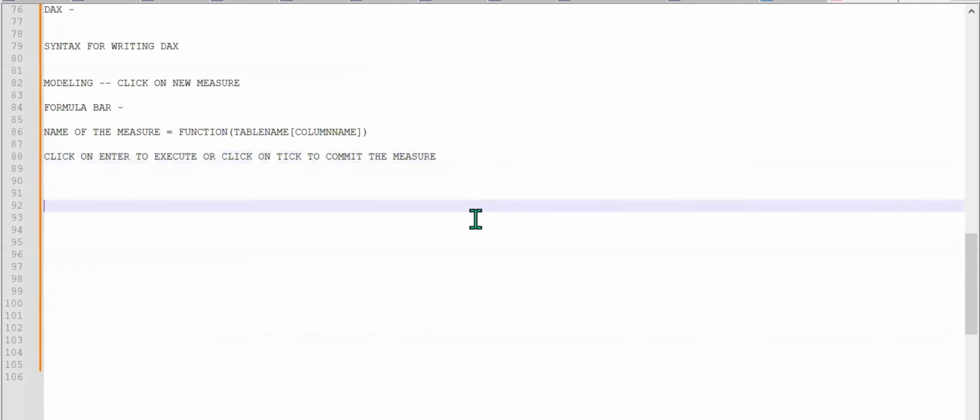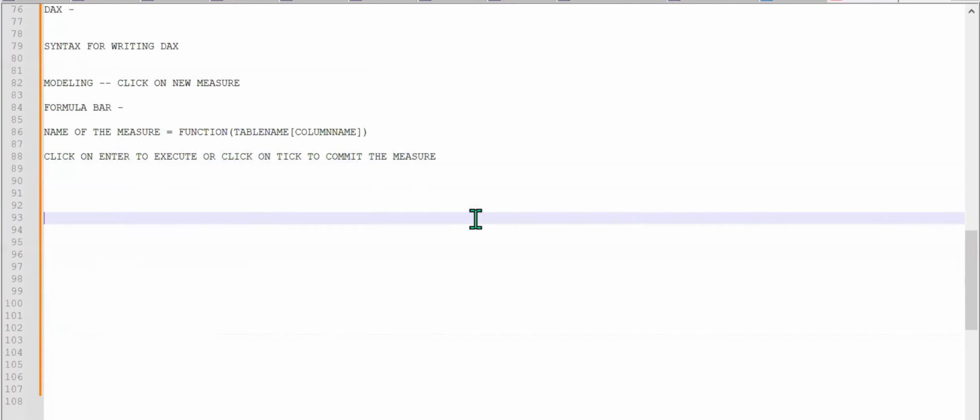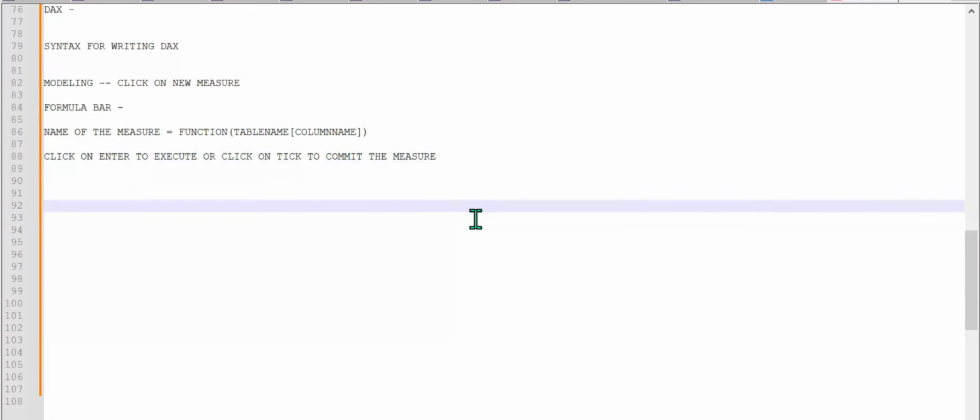And for implementation of DAX, we have three things. First, we write a measure. What is a measure? It is a single entity that we get from a numeric column. We implement different functions, aggregate functions, calculate functions, time intelligence functions, and we get the measure.